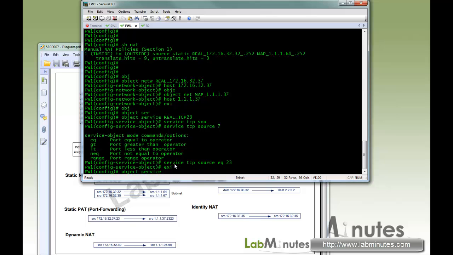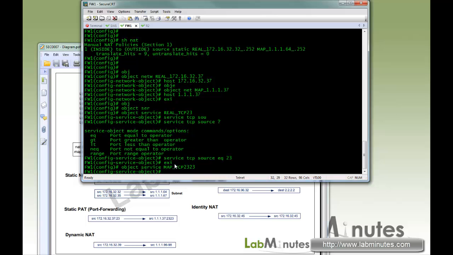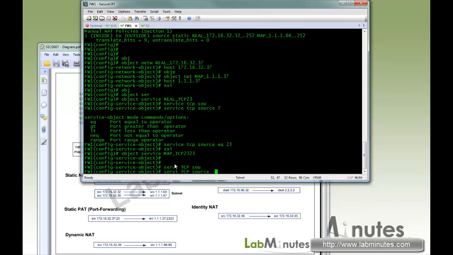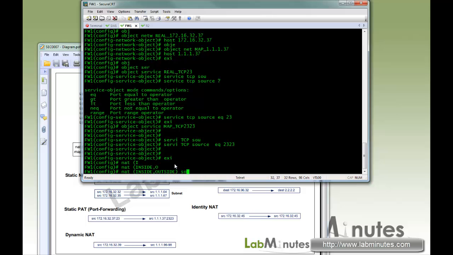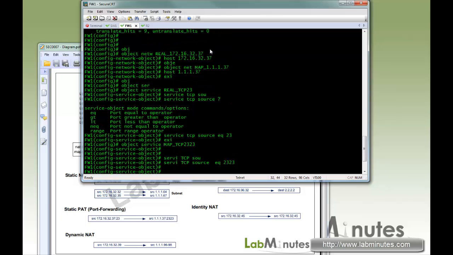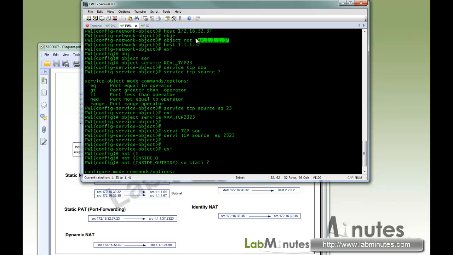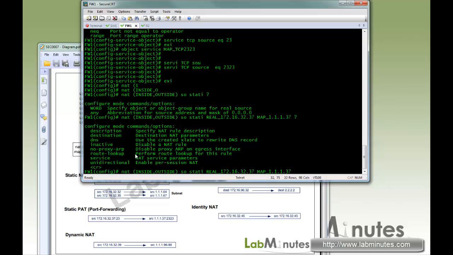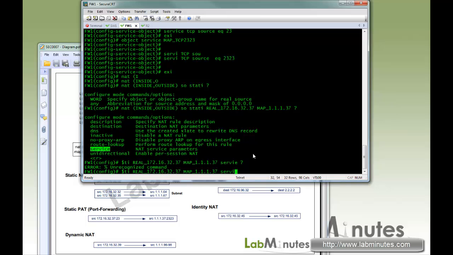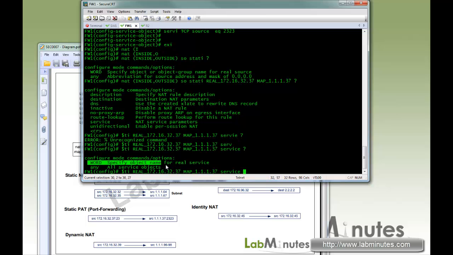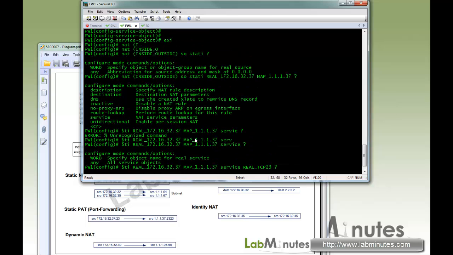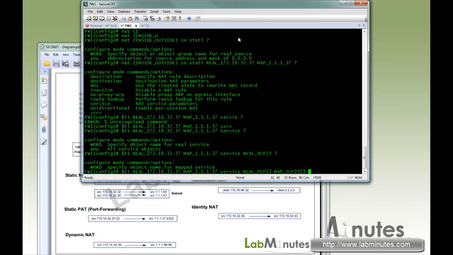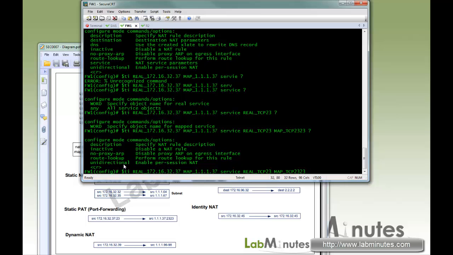Next, we do the map to service. Just map to TCP 2323. Service TCP source equal 2323. Next, we put them together in a NAT inside, outside, source, static. Everything follows the same process with the real IP and the mapped IP. But in addition to that, you have the keyword service here. So you're going to do service. It tells you to start with the real service first, type object. So that would be our real TCP 23, and then followed by the mapped service, which is map TCP 2323. You don't want to do unidirectional because it kind of defeats the purpose for the service to be accessed from outside. Nothing else you need, so enter.